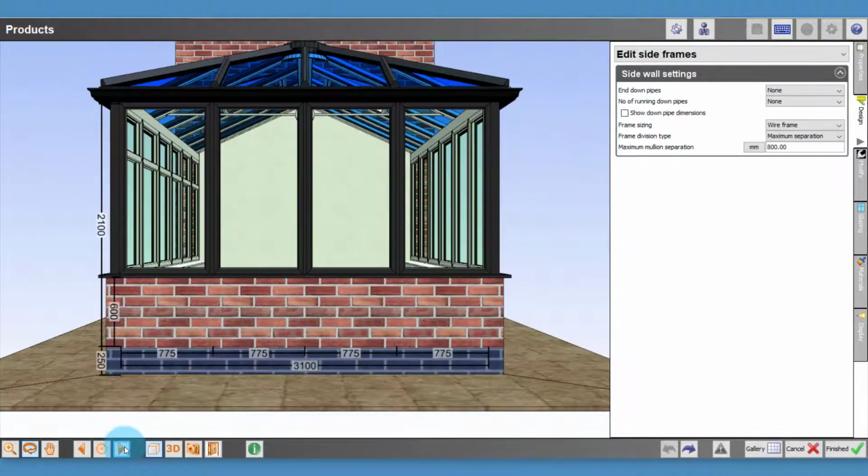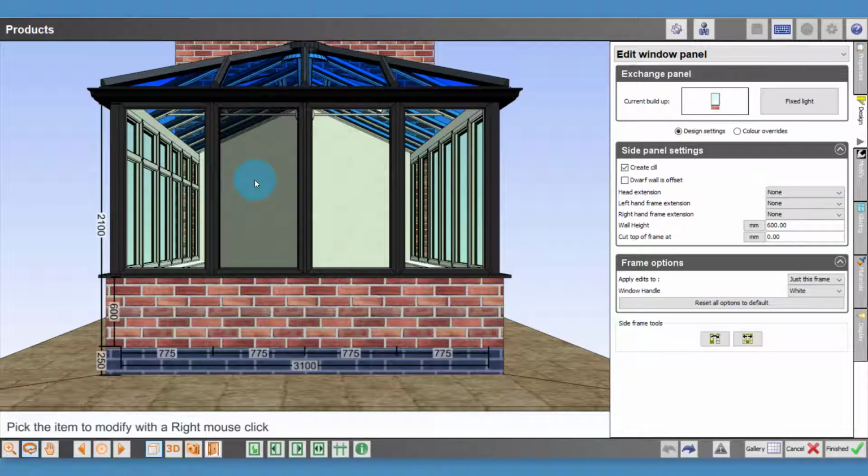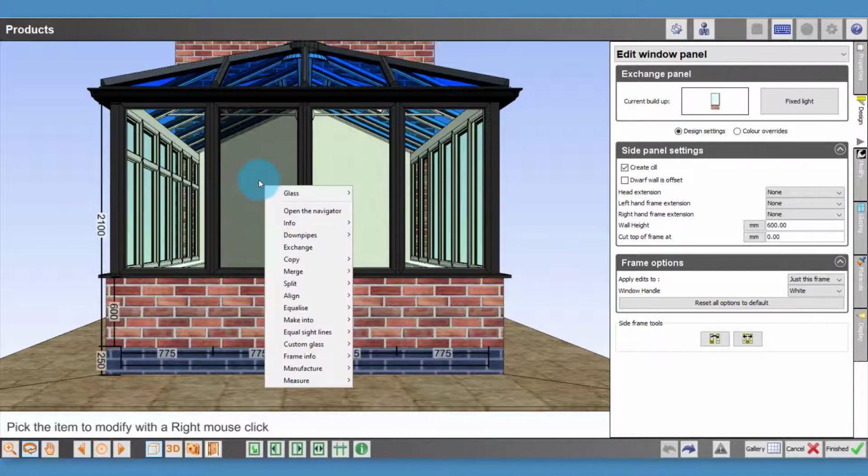Okay, so I'm just going to move the model round to the front elevation, and I'm going to correct this misalignment between the rafters and the mullions. If you remember, we changed the rafters to line up over the hip. So I'm just going to click my left-hand mouse button in the center of this pane. I can either use the icon in the quick toolbar along the bottom, or I can click my right-hand mouse button to choose the Align with Rafters function right here.